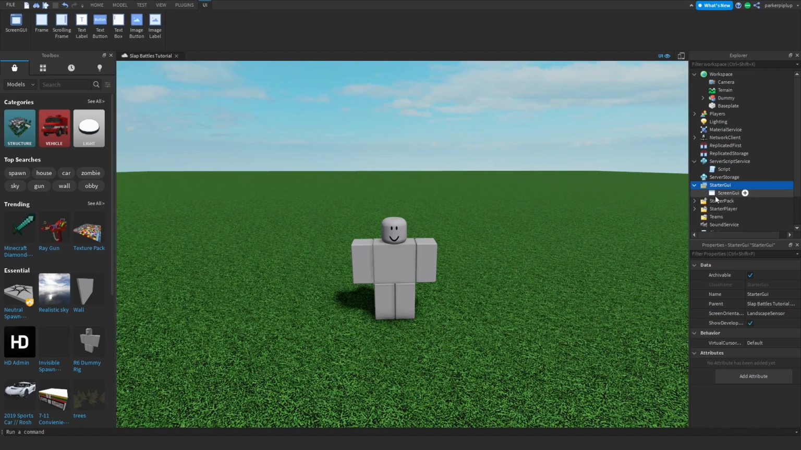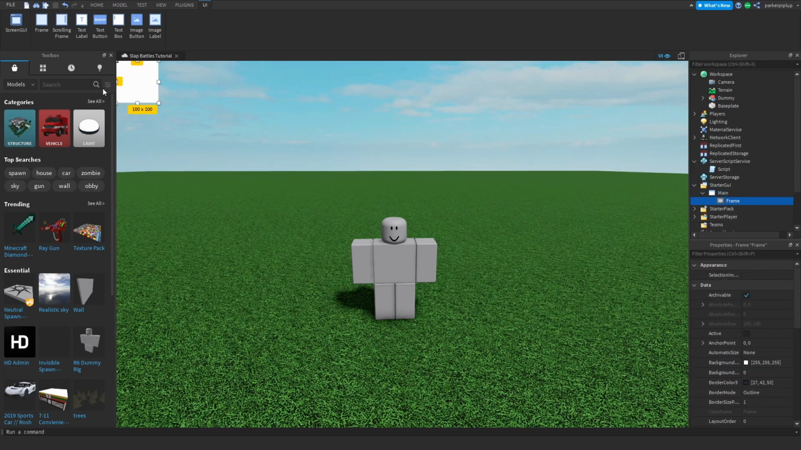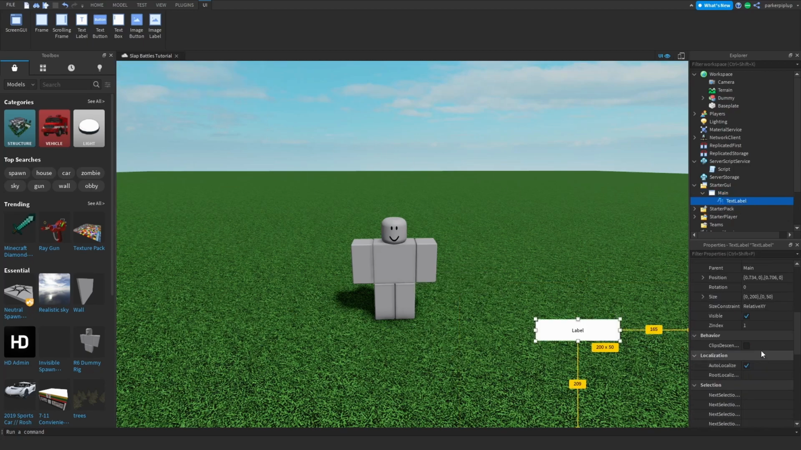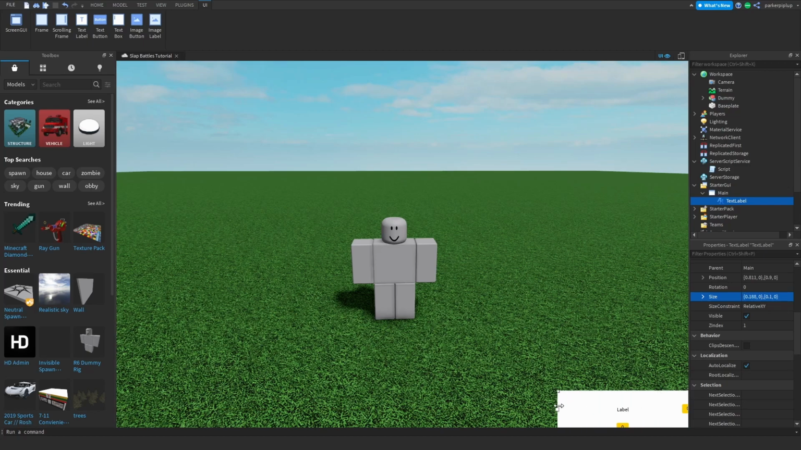And then we're gonna go ahead and insert a screen GUI. I'm gonna name this main so we can put everything in it. I'm just gonna put a text label in here and customize it a little bit. And of course, as always, the trick, it's obviously not the best, but it works. It works for the text labels the best.